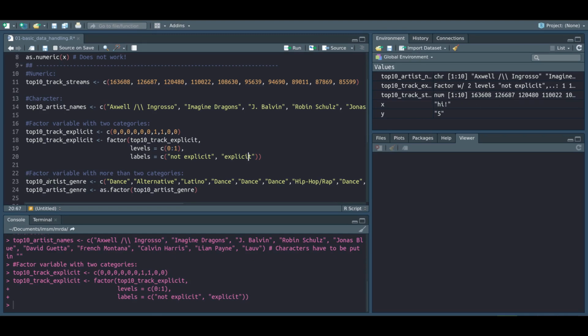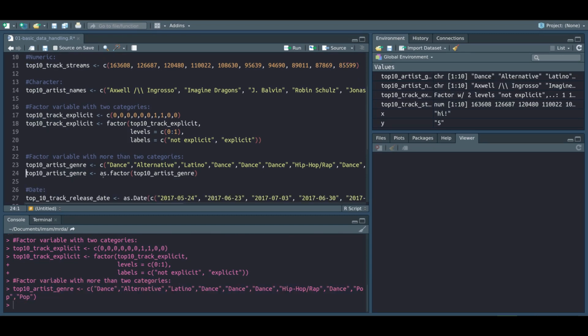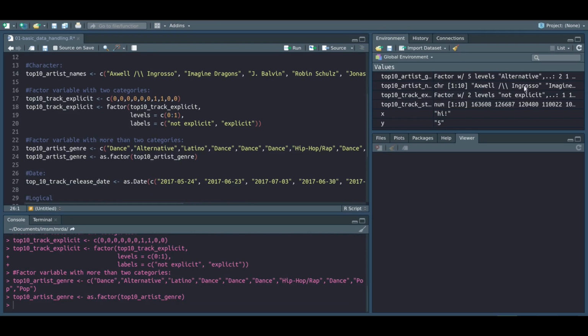Another way of doing this is just creating a vector of character values and then converting it with the as.factor function. Again, we see now we have here 5 different genres of music, and we've created a factor variable with 5 levels.